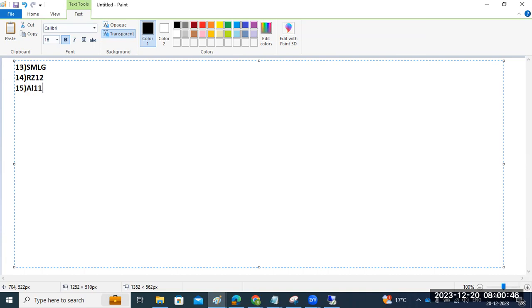Then AL11, all SAP directories. So we need to check this one. Then RZ12, background job server groups here, SM61, BTC groups, BTC server groups, we need to reconfigure. Then profiles in RZ10, then profiles import, we have to do it here.